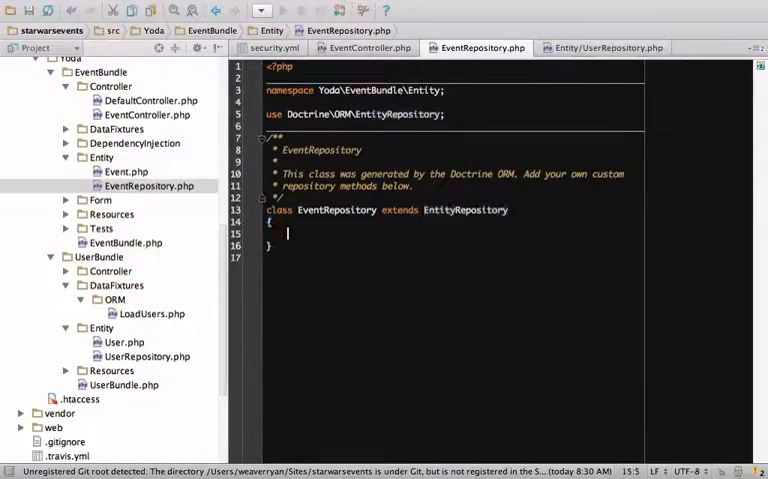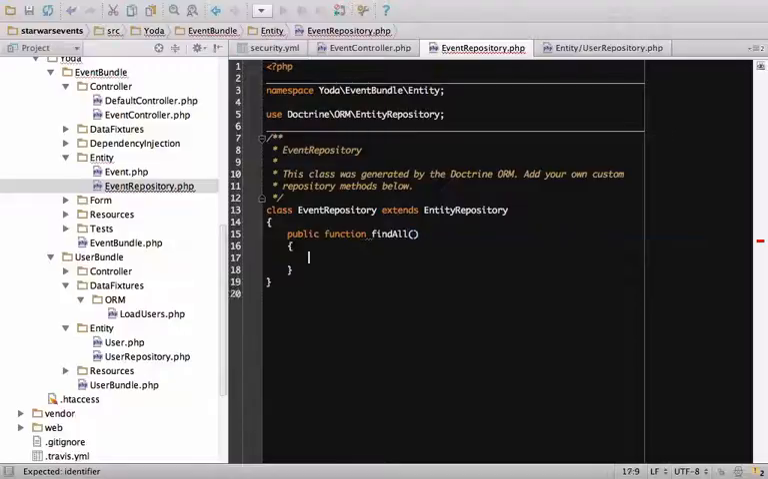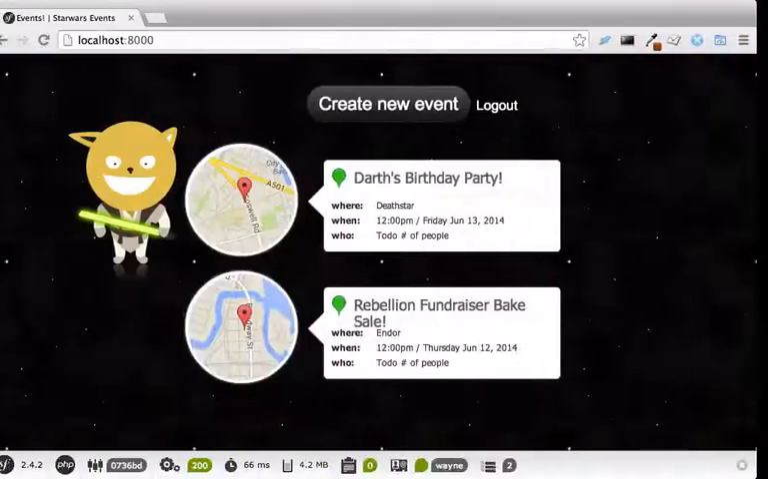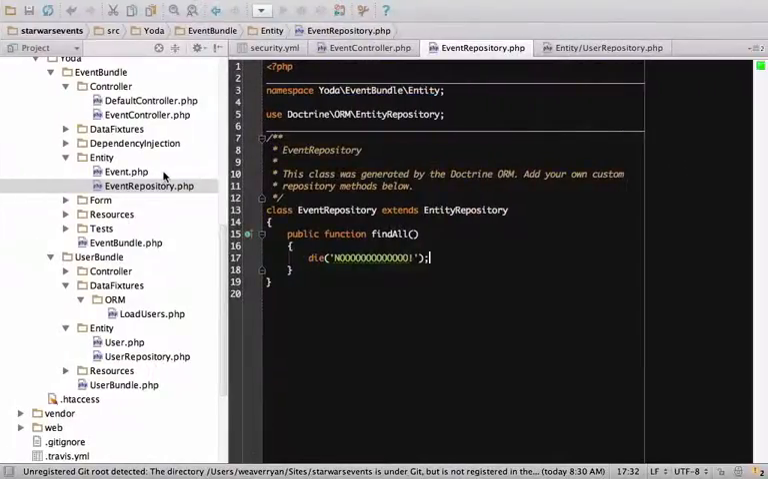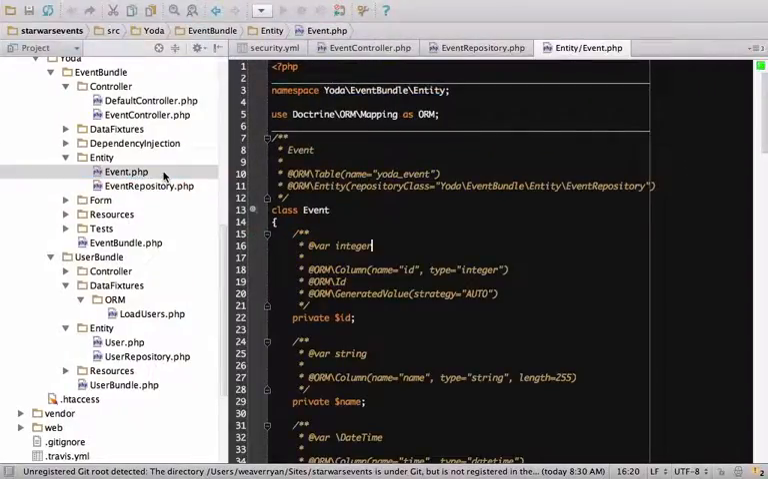To prove that getRepository returns our event repository, let's override the findAll method and just die to see if our code is triggered. And when we go to the events page, our page gives us an epic cry. Now open up the event entity. Above the class, you'll see an @ORM entity annotation. Aha! The repository class is what's telling Doctrine to use event repository.